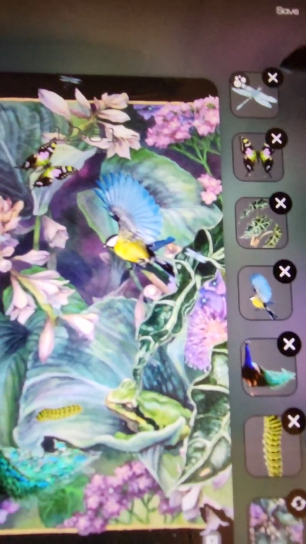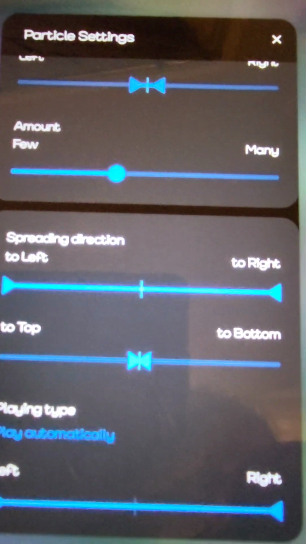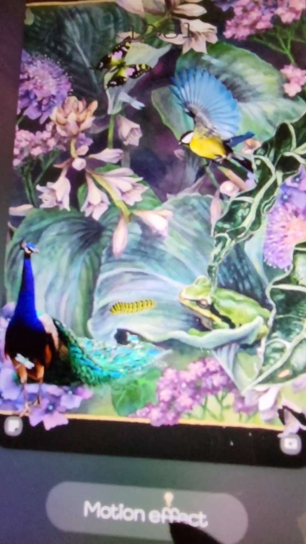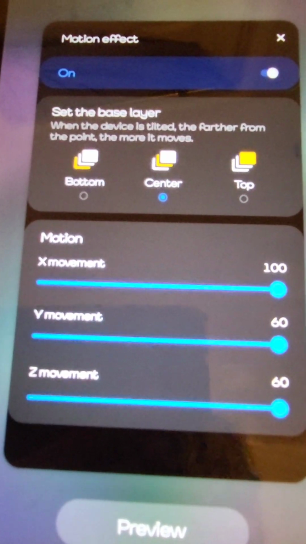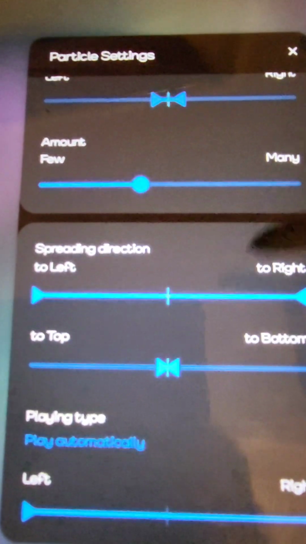Okay, now you have to click that dragonfly again, or you won't get him, you'll just get whatever. Okay, so and then I hit my motion effect. Nope, I have to click him, and then that put me in there.